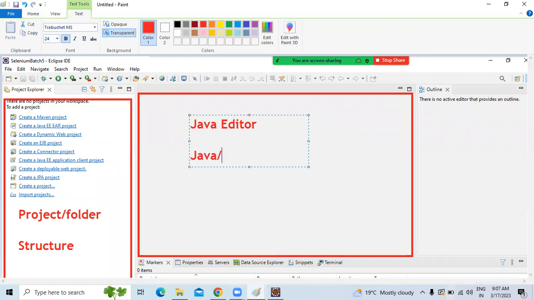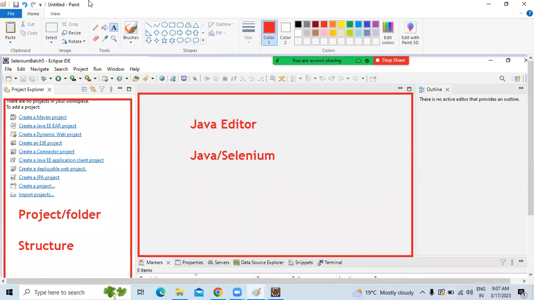This Eclipse supports multiple platforms, but you need not worry about it. Our focus is mainly on Java and Selenium. The task and outline, we are not working on them. They represent which tasks are completed and what task is going on. We don't bother about that.